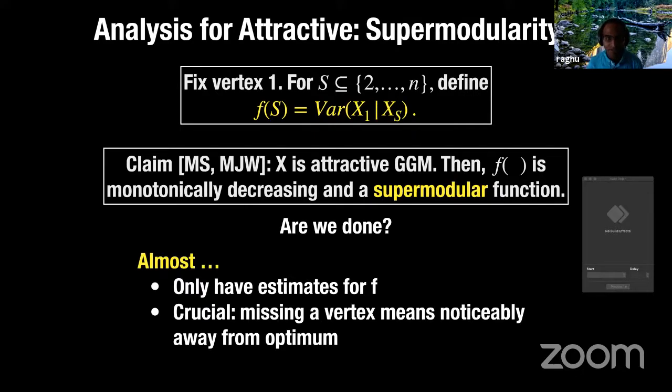The two main complications are that you don't have access to the exact values for the conditional variance. You only have estimates, and you have to be very careful on how accurate you are because we're shooting for this 1/kappa squared style dependence. And finally, you need to also prove that if you miss a vertex, then you're noticeably away from the optimum. It's some sort of stability result saying that the optimum set is almost unique in a robust way. So that's all I want to say about recurring attractive Gaussian graphical models.